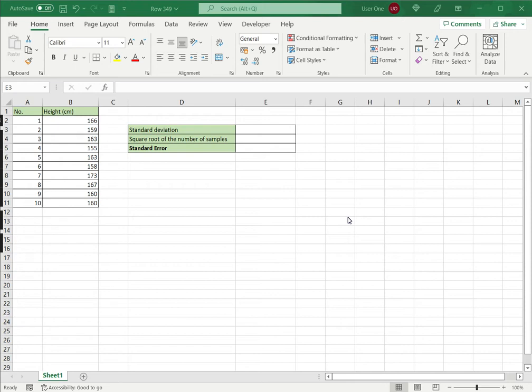The standard error is a metric that tells you how far the mean of the sample is from the true mean of the population. Excel does not have a direct formula to calculate standard error, but there are two ways in which we can compute this. One is to use the formula for the standard error, and second is to use the data analysis tool that Excel provides. So first we will look at using the formula.